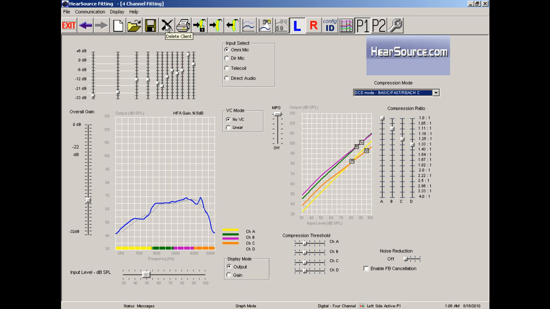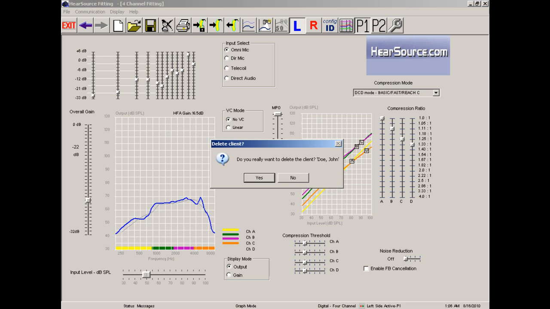The X button is the delete client button, and it's conveniently right next to your save, so be careful when you click that. The delete client button is one of those buttons that, again, you probably will never use a whole lot of, but when clicked it's going to open up this dialog message asking if you really want to delete this client, and in this case, no.